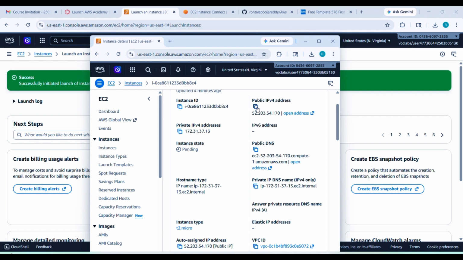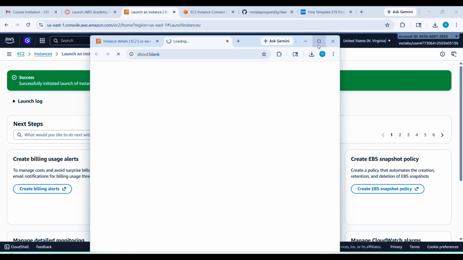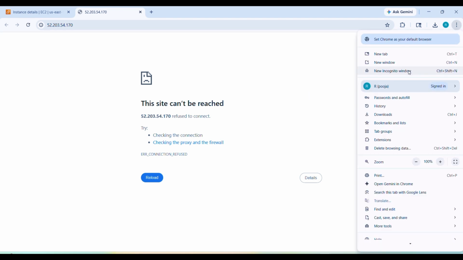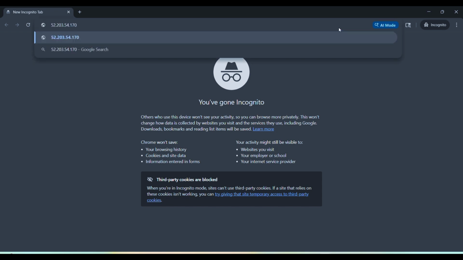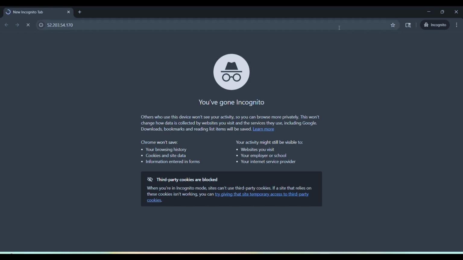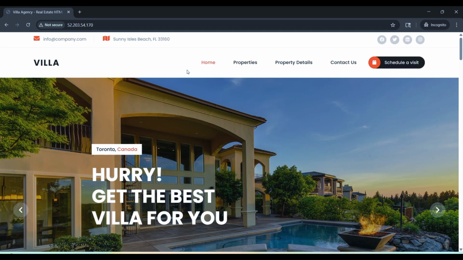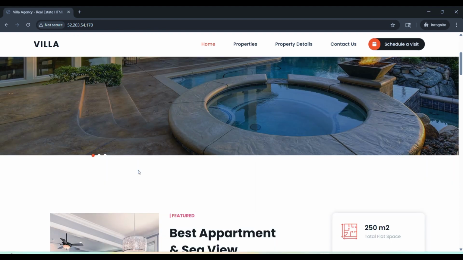We'll be going to the instance, and we can see the public address, going to the public address. Here Chrome is not accepting all the terms, so we'll be opening it in incognito. Continue. See, now we can see that file, the template file I have downloaded.